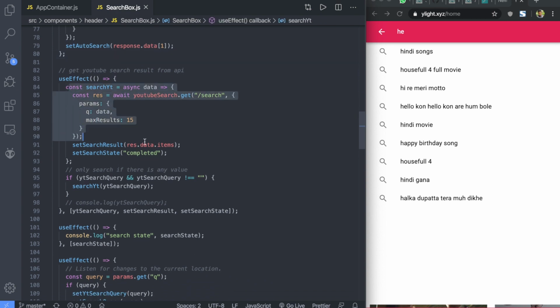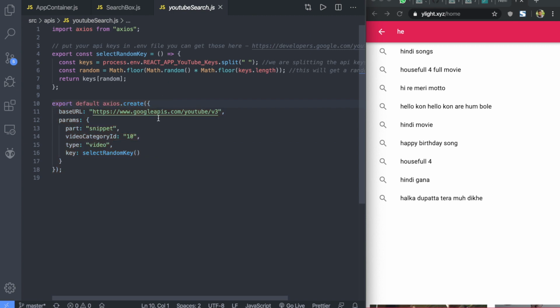And then here we have this function searchYT, which searches for the YouTube search, and again we have another function, youtubeSearch.js, and this is the API where you fetch the data, and this is v3. In params we are passing that we want a snippet, and video category, which means which category it should be, music, sport or whatever, and whether it should be a video or audio or whatever. And here is the key, and what we have is this randomKey function. It just gets from the sample env file and splits it. I have an array of keys, and it just gets a random key and returns it. Okay, does it make sense?